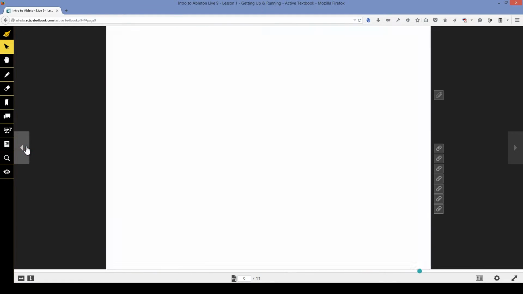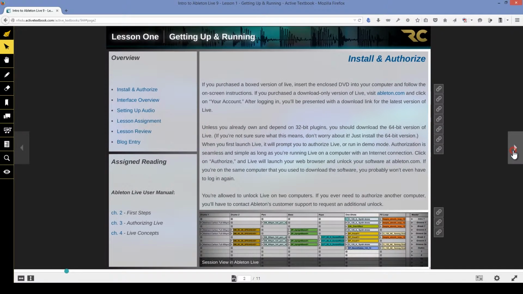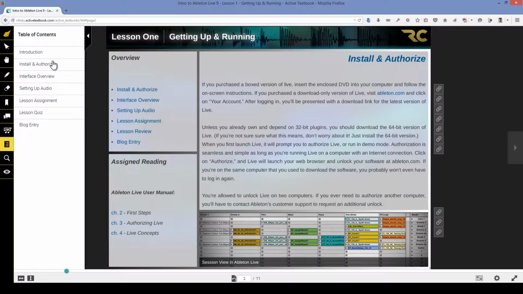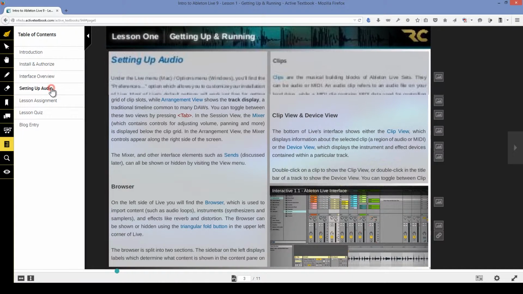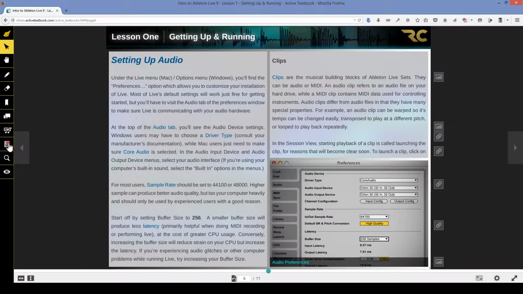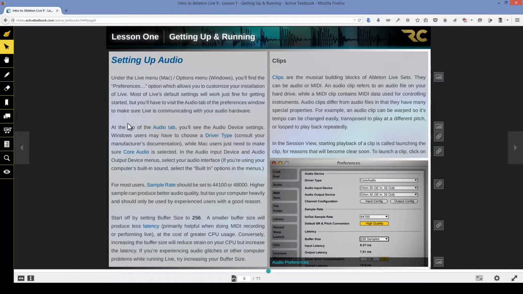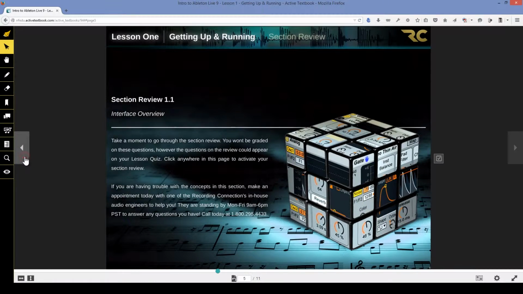So let's walk through the basic functionality. Every single chapter has a table of contents, so I can navigate anywhere through the entire book by just hitting my table of contents over here, and I can make that viewable or disappear by hitting this button here. So that is my table of contents. Let's click back to the introduction chapter here.